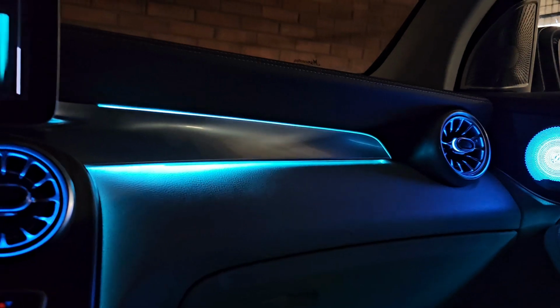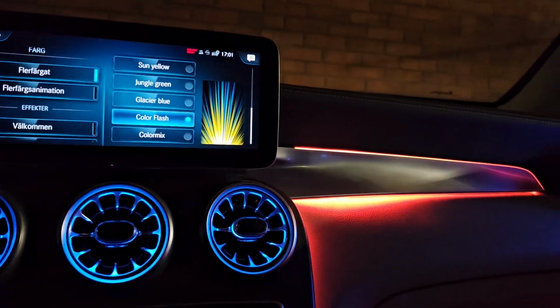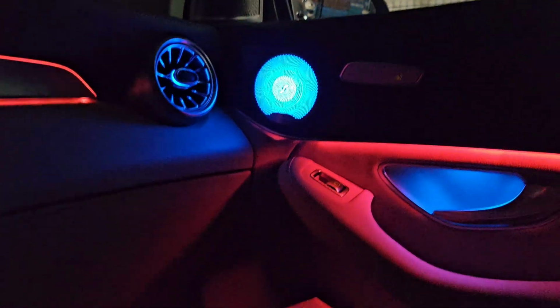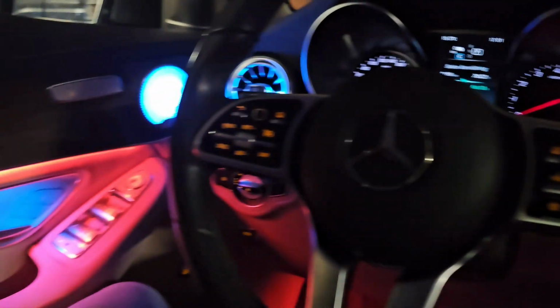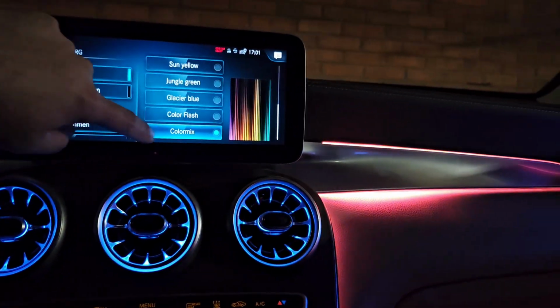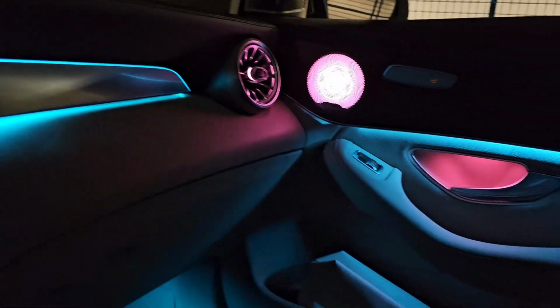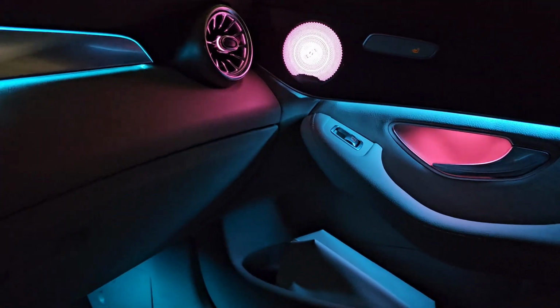Looks very amazing. We have color flash. In color flash we have these two colors. You can see how it looks. We have this color mix. In the color mix we have different colors.